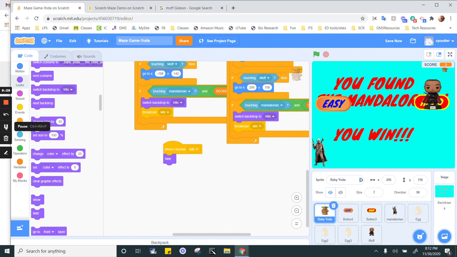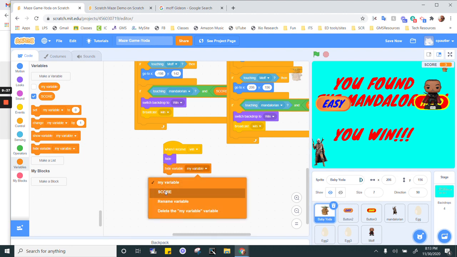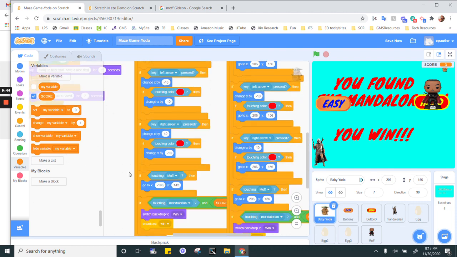That's all I need to hide. Okay, and just because I can, I am going to hide, not my variable, but hide score at this point. Whenever you hide something, you have to make sure it shows at some point.